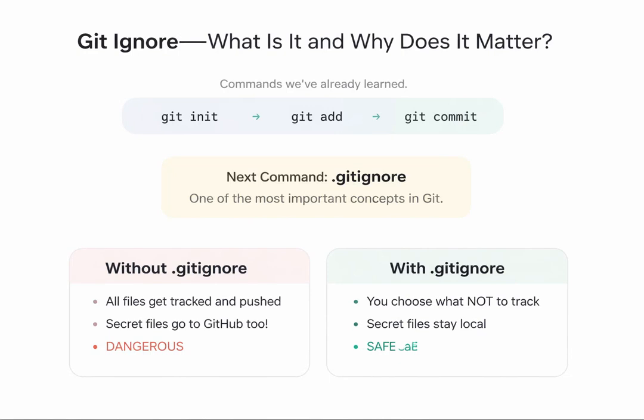All right, so we've already covered git init, git add, and git commit. Now the instructor moves on to something called .gitignore, and he emphasizes that this is an extremely important concept. So far, our projects have been simple, but as you grow as a developer and start working on real-world projects like e-commerce platforms, things get more complex. You'll have API keys, payment credentials, server passwords.